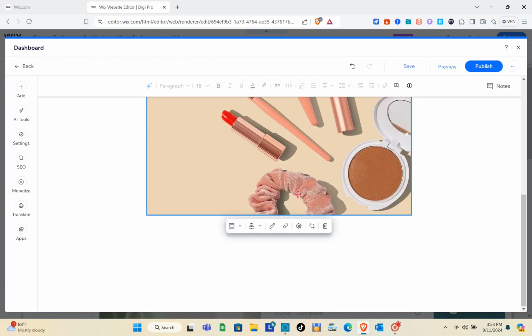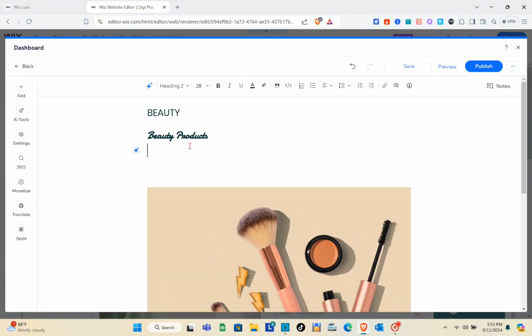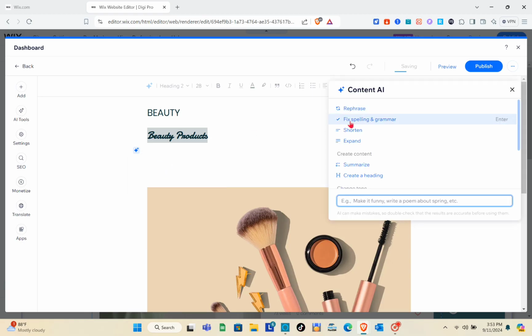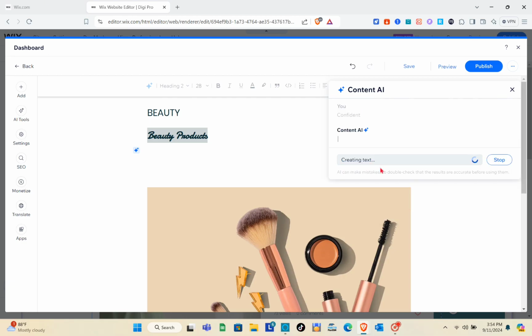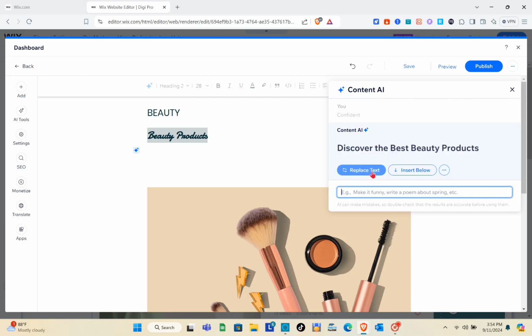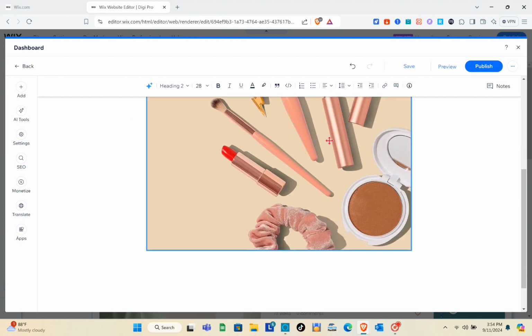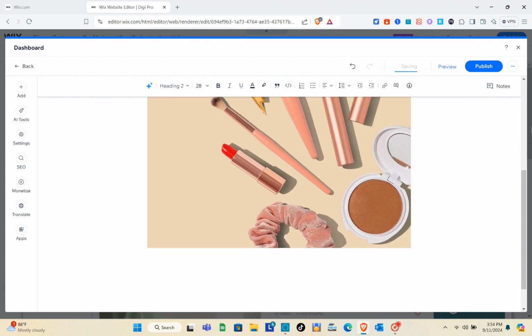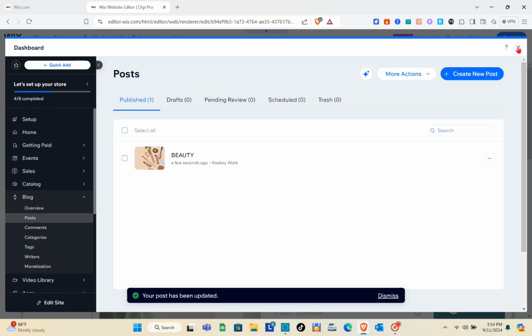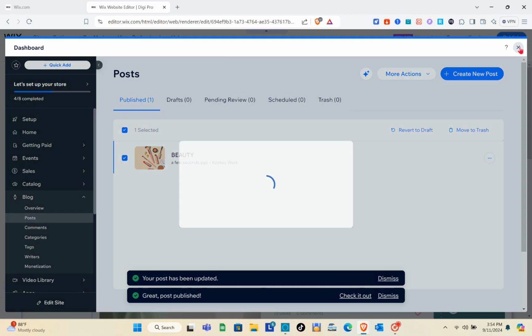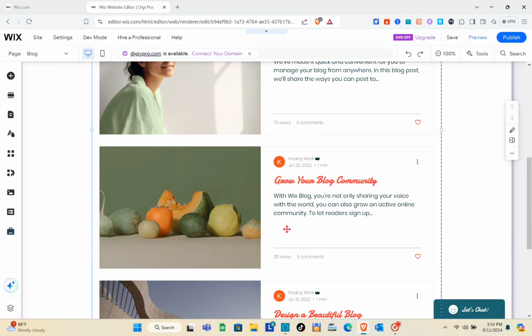Assuming that we are done adding all of the details of our post, we just have to simply click on the publish option at the top right. Let me just add here a content AI. I'm going to replace this one. Now that we're done, we just have to simply click on the publish option at the top right. This one right here, and then let us now close this one and go back to our blog page and see if we have successfully added a post to our blog page.